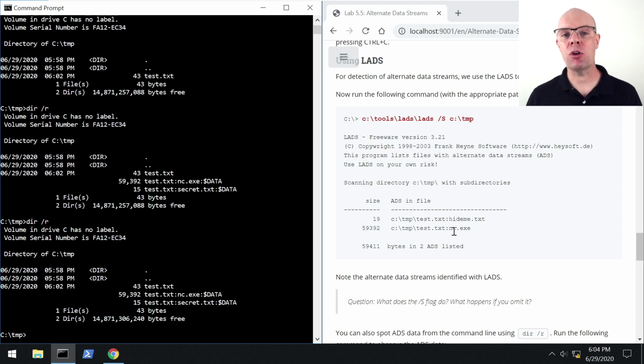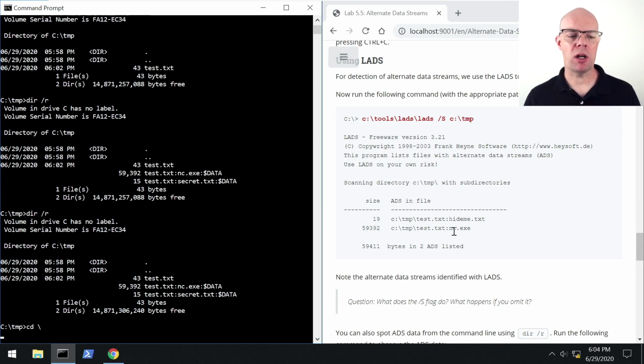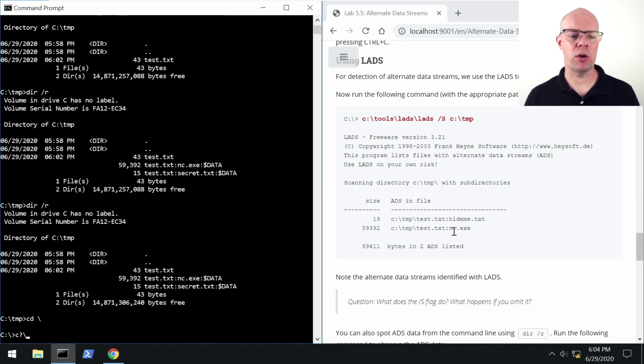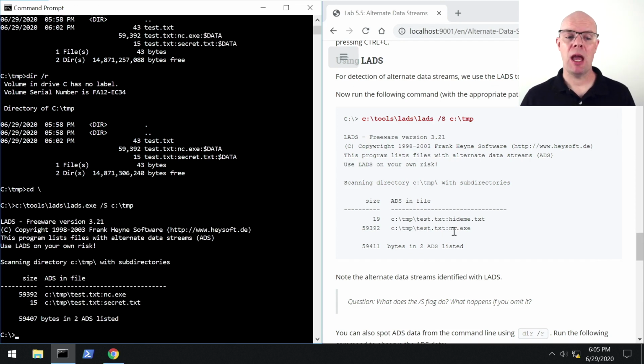But we can also use third-party tools. There's a few. LADS is one. So I'm going to cd to the root directory, and I'm going to run tools, LADS, lads.exe. I'm going to search, and then I can specify any starting point. So I'm going to specify /temp. And sure enough, it will tell us all of the alternate streams associated with that test.txt file.